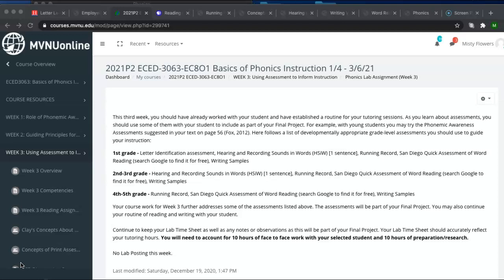Second and third grade, the tasks are hearing and recording sounds and words, running records, San Diego quick assessment of word reading, and writing samples. Fourth and fifth grade, running record, San Diego quick assessment of word reading, and writing samples. These assessments are going to be part of your final project. You're going to be referring to them in your project and supporting that with your data that you've gotten from these tasks. If you have questions, please ask me.